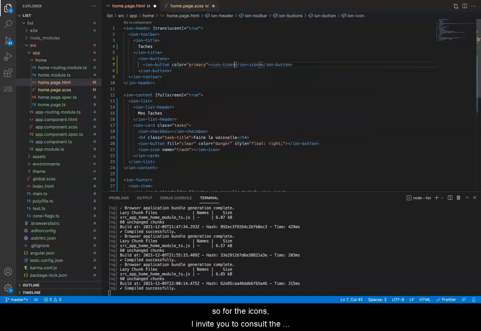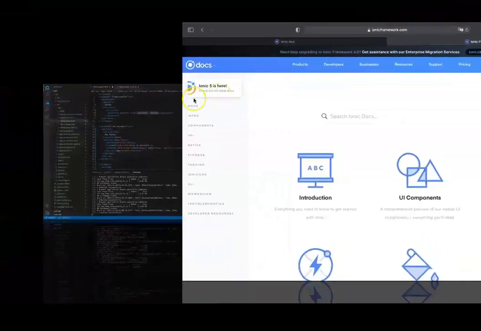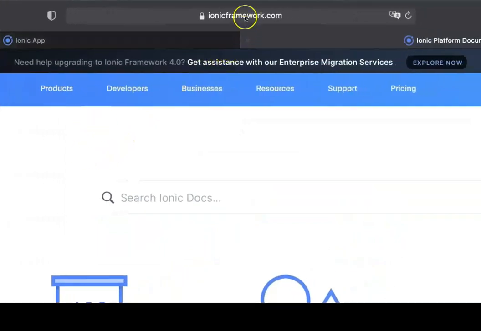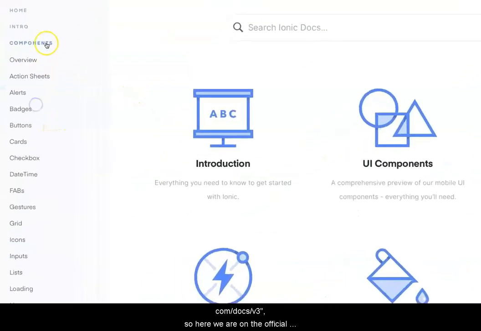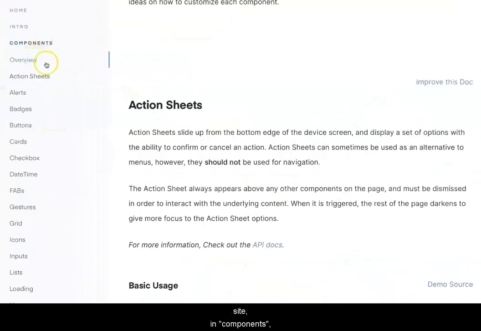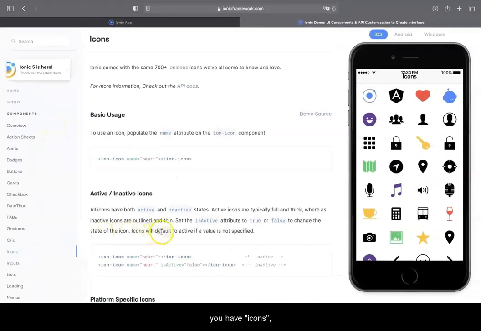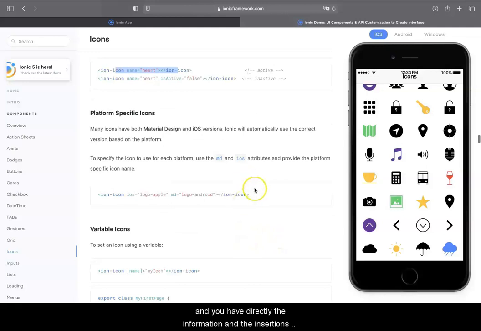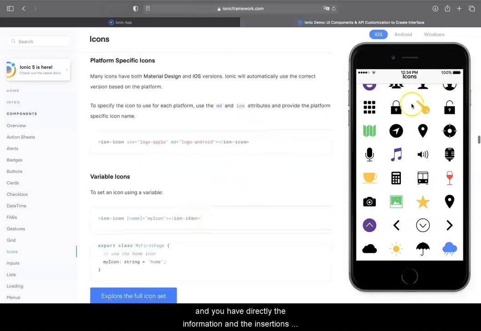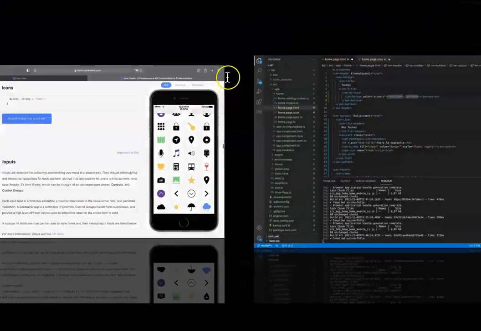So for the icons, I invite you to consult the documentation of the official site, ionicframework.com docs v3. So here we are on the official site. In components, you can go to overview, and via overview, you have icons. And here you have the code according to what you want. And you have directly the information and the insertions. It's very explicit and very well provided.